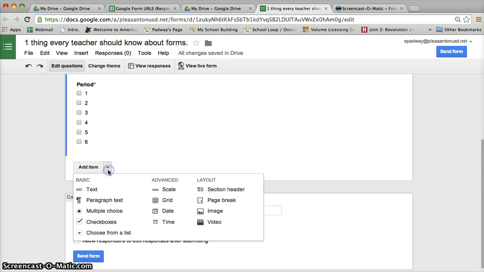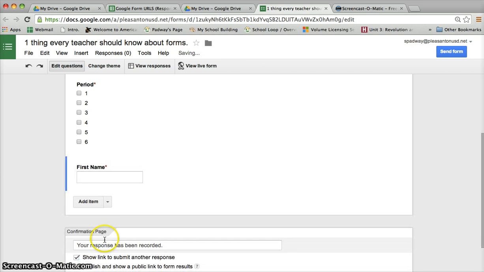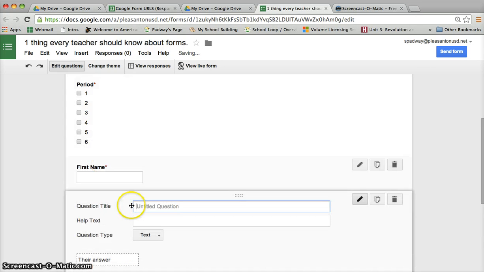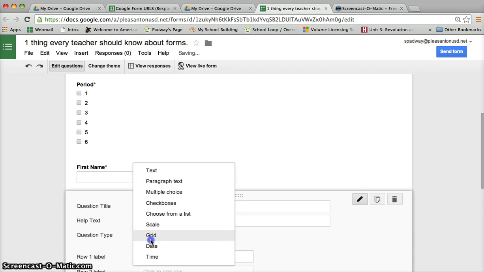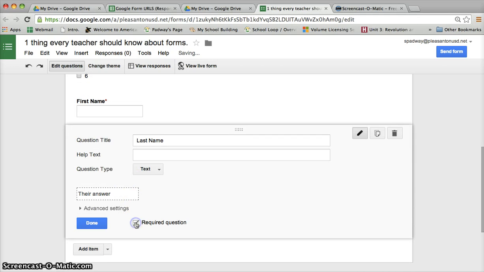I also want to know alphabetically who my students are. So I'm going to have first name, and this will be a required question. Notice that it's a text question and not a checkbox question. The next question I'm going to ask is going to be last name. And whoops. This is also going to be a text question, and it will be a required question.